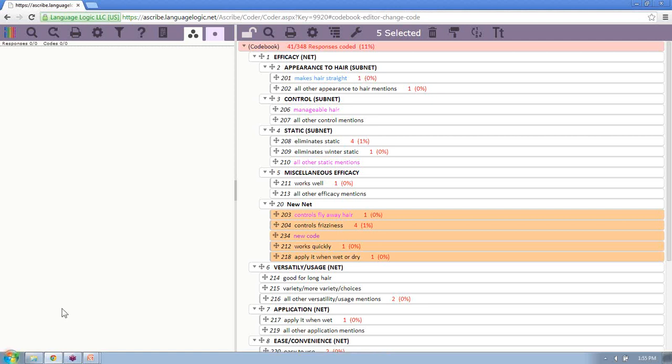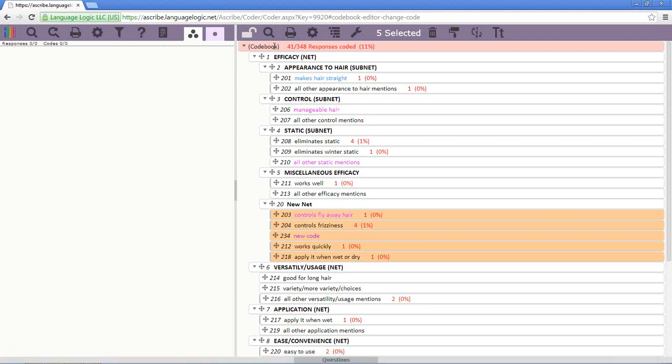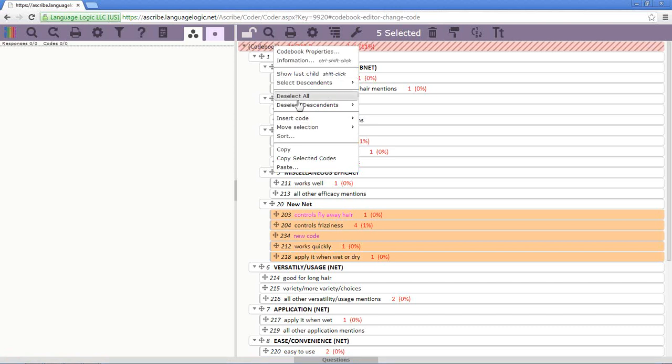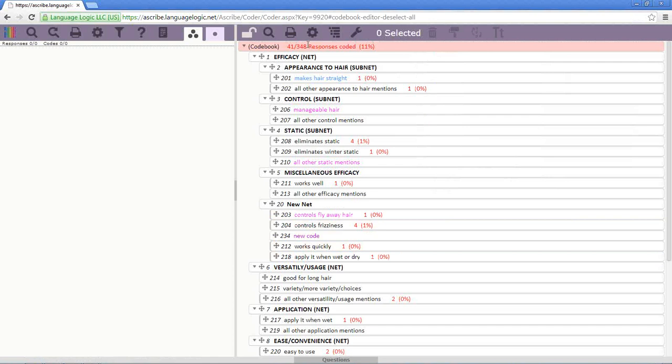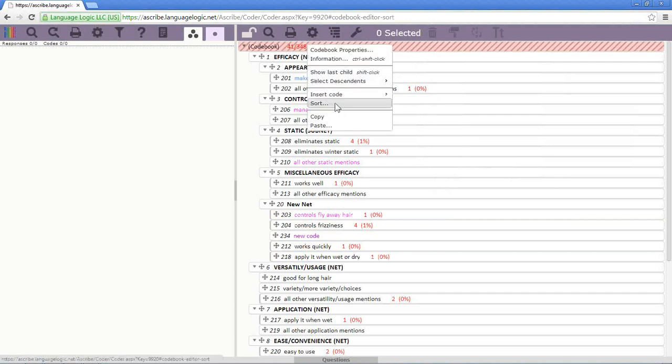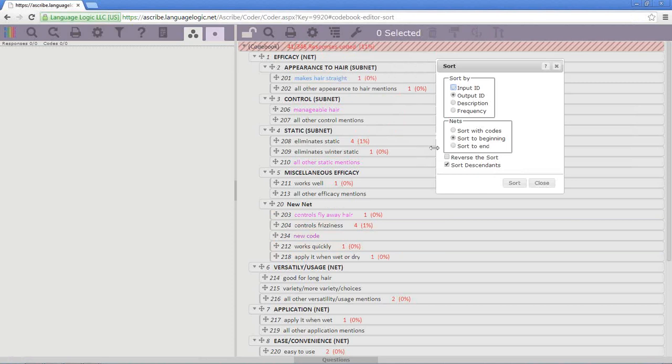One more thing here before I take any questions is that we can also sort our codes. Okay, I think we may have run into a small issue with sort this morning too, but the idea is that we should be able to sort our code book. Let me deselect everything because you don't have to have select on for sorting. We can say sort the descendants. So if I need all of my codes to be in alphabetical order under their nets, what I can do is say sort by description and then hit sort, and it would sort these alpha.